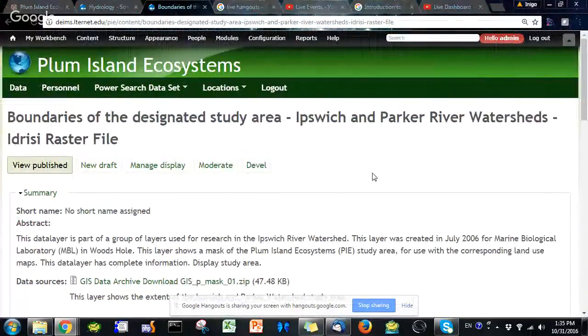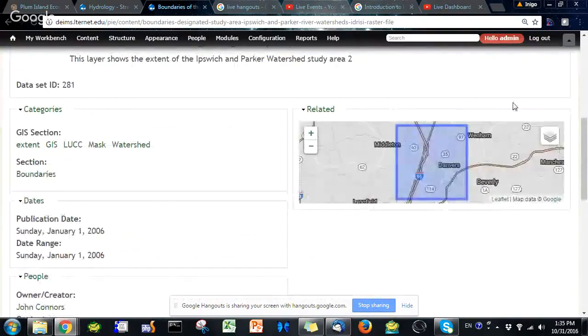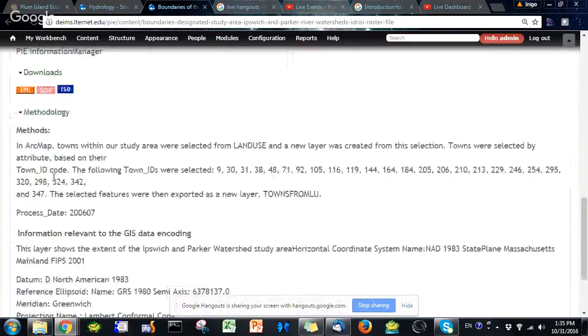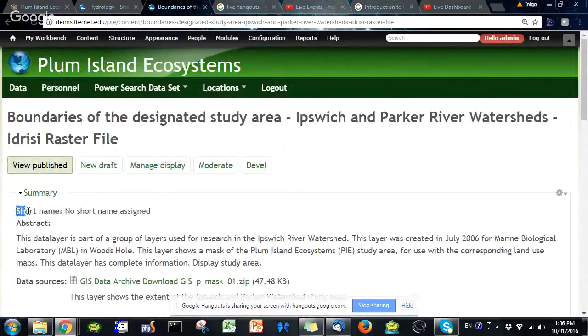I'm showing you, in this Plum Island ecosystem development website, a data set. And one of the things in this data set, which has a map and all sorts of things, and it has sections and dates and people associated with it, methods and all, one of the things that is striking is that the field short name, which reflects an abbreviation for the title or what this data set is about, has the value no short name assigned. Now, this happens for many of the data sets that we have here. We are going to change that.